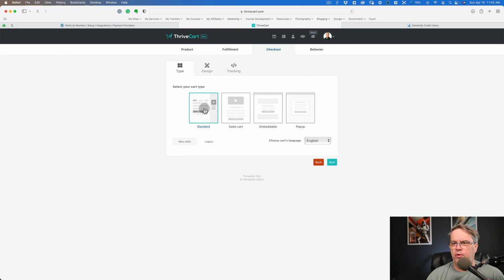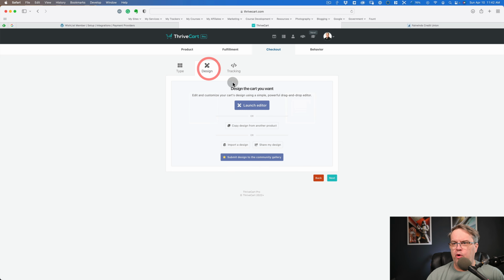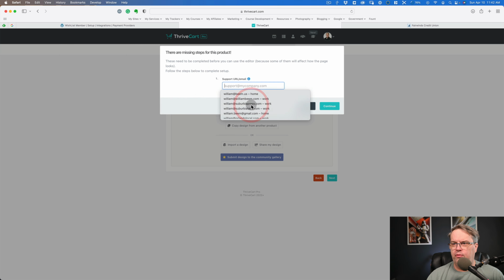So standard would redirect them to a page. You can have a sales cart with a little video on it. You can embed this inside of a WordPress site or any site for that matter. It'll give you the code, or you can use a pop-up. So for this case, we're just going to say standard. If we go over to design, I mentioned if we launch an editor, it does not like me for this one. So let's go.